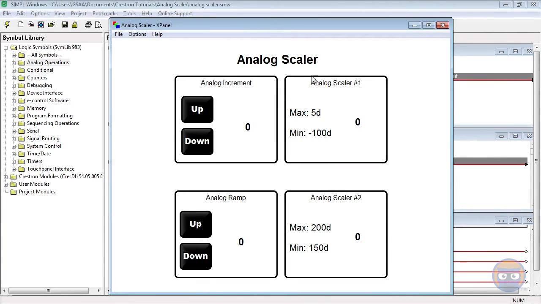On the top of our X panel, we have an analog increment with its controls, its output, and then we also have our first analog scaler with its expected minimum, its expected maximum, and then what we're going to get from its output. Then down below we have our analog ramp, its controls, its output with our second analog scaler, along with the second analog scaler's maximum and minimum.